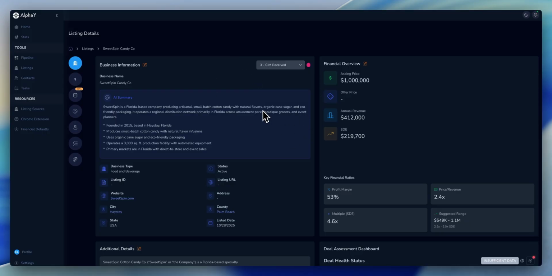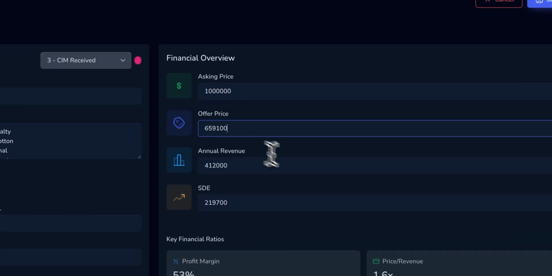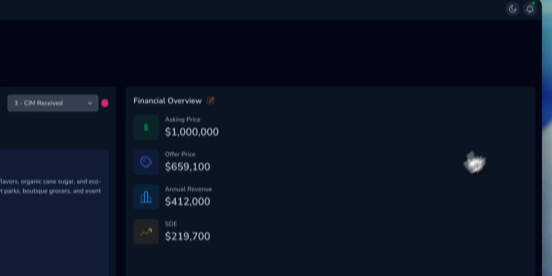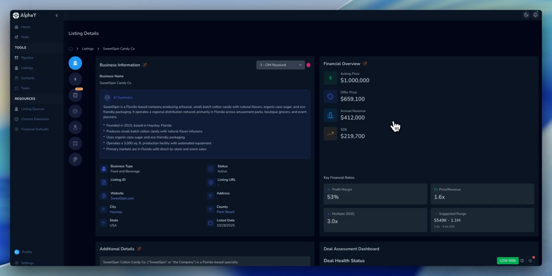It's called Sweet Spin Candy Company. And I want to start from the perspective of going through a typical workflow. So we're looking at this business, they've got 219K in SDE. They're asking $1 million. It's a pretty high multiple. So we're thinking about offering 659K as our initial offer.